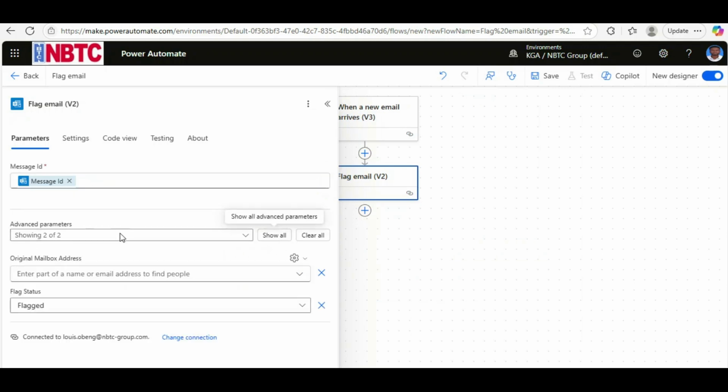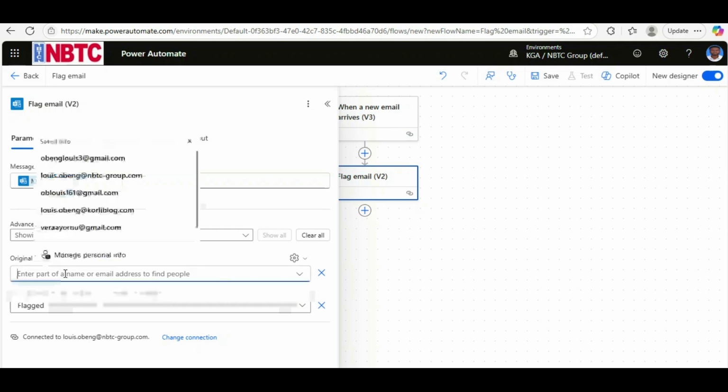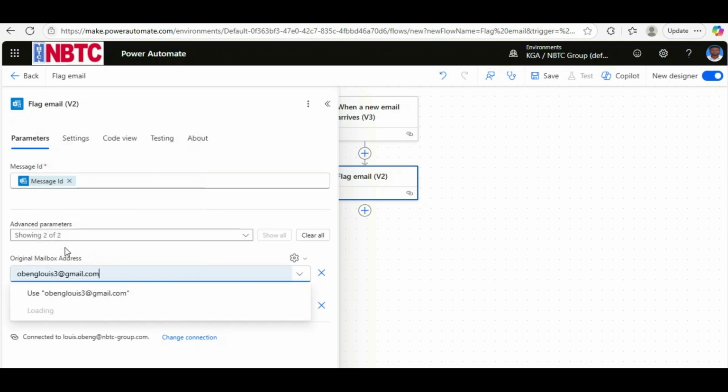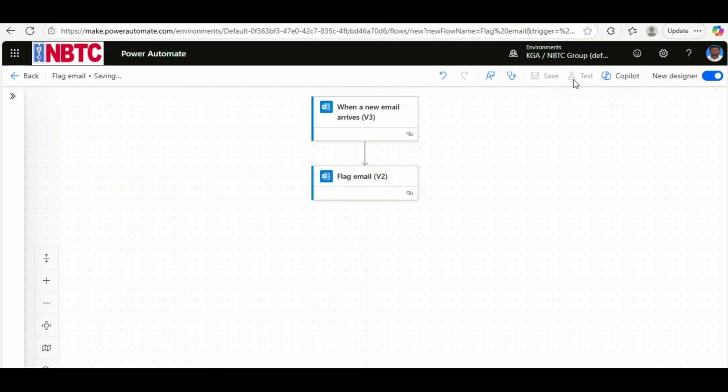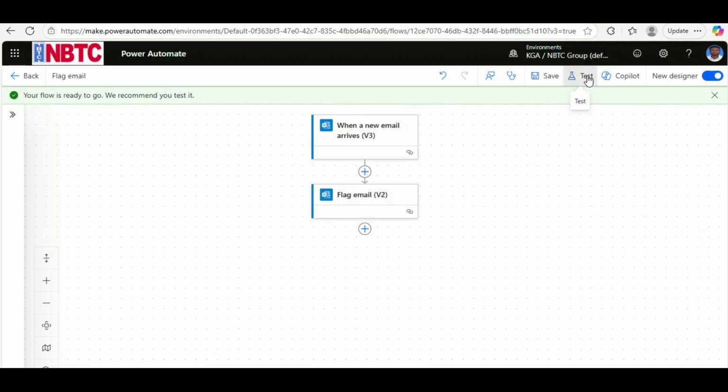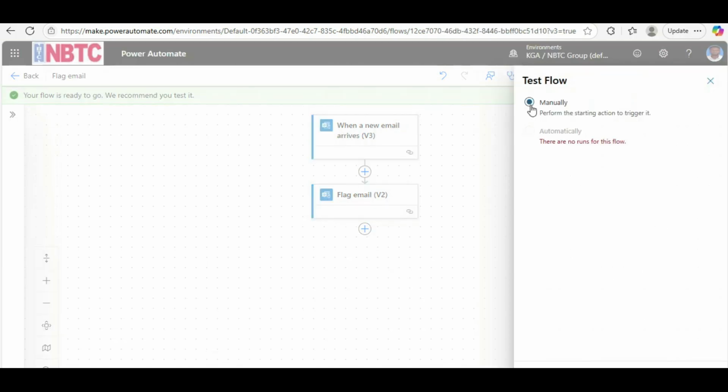Then you can also add this original mailbox address. If you want to, you can add an email so that any message from this email will get flagged. So we are done. Then you click on save, then you click on test, click on manually, then also click on test.